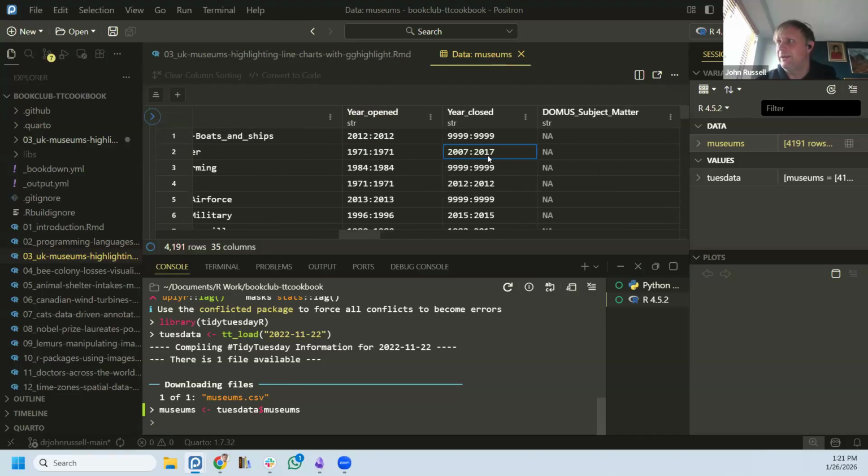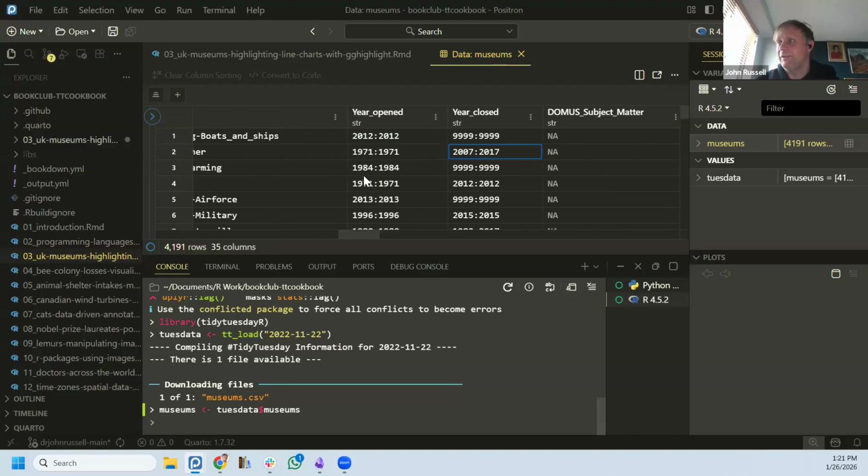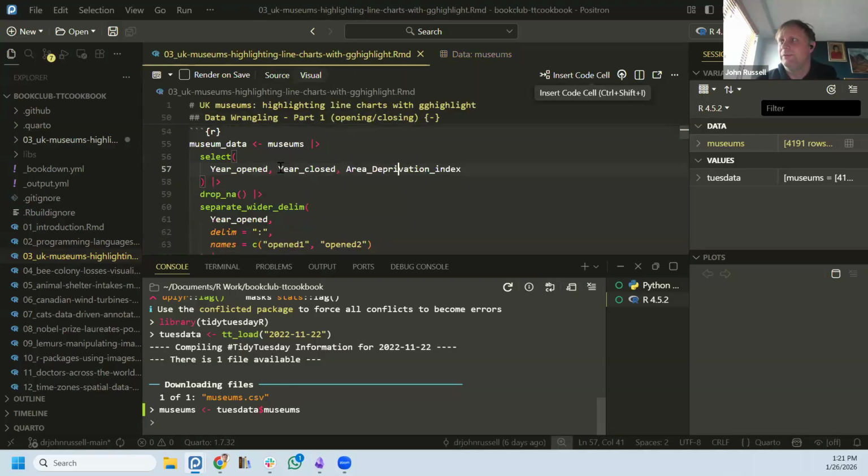Nicola decides, well, first of all, I need to separate these. And then I basically need to take the average of them, or if it's year closed, I need to code it as NA. And so what you can see is she selects these, and the first thing she does is drop NA, which she actually doesn't need to do because, as we saw before, year open and year closed were complete data sets.